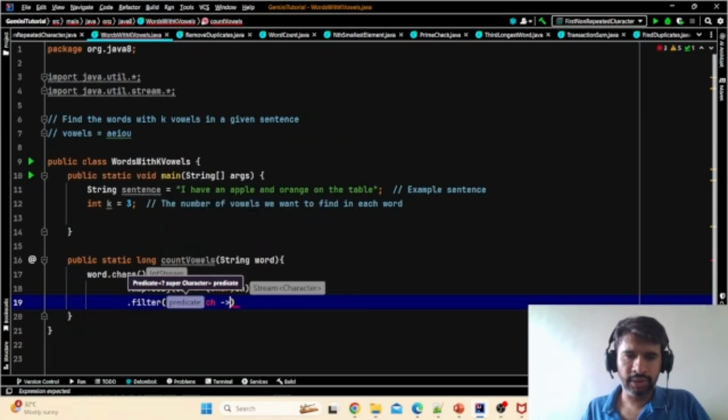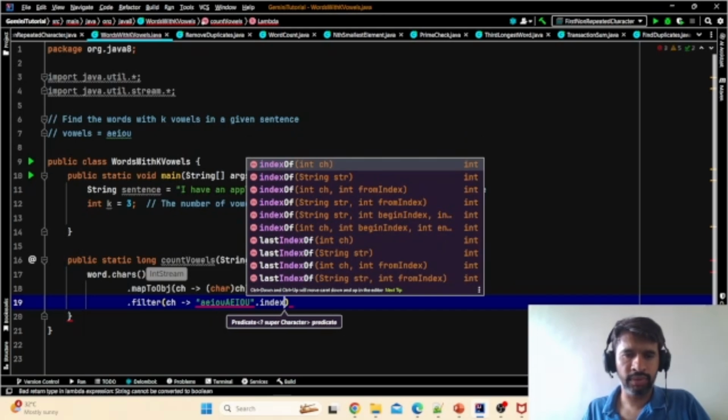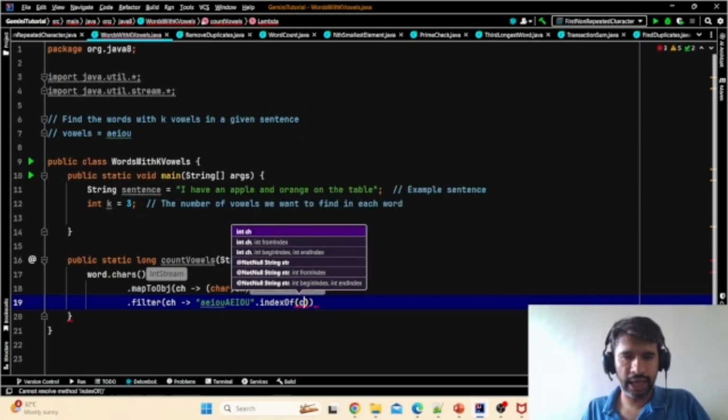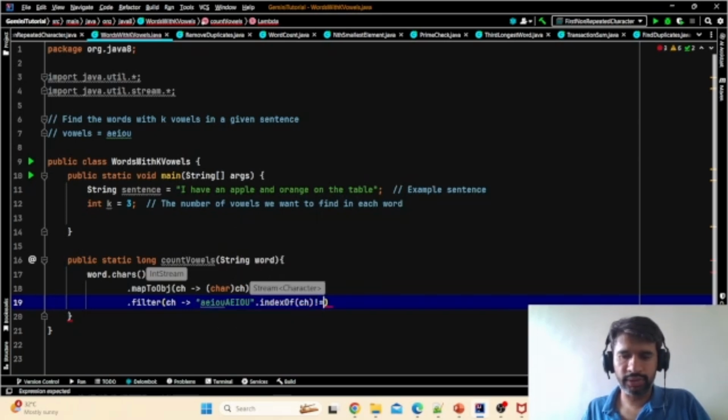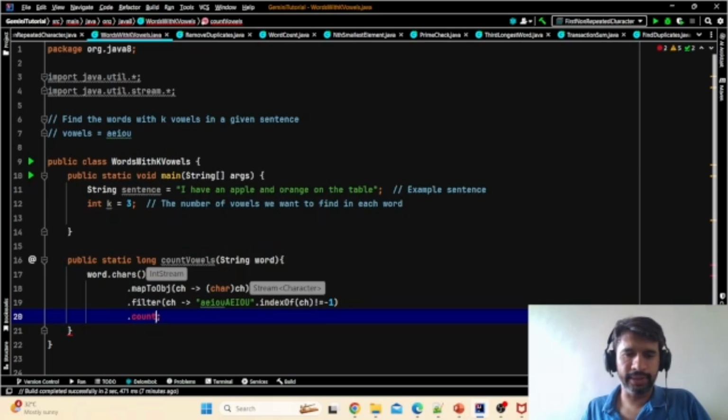I'm taking the character. How do we check whether a vowel is present or not? An easy way is to go with A, E, I, O, U, and I'll consider the uppercase also, since there can be a word with uppercase. Then use indexOf of the character not equal to -1. Maybe I'll complete the logic and explain. It will take every character from here and apply this filter logic. So AEIOU is the string.